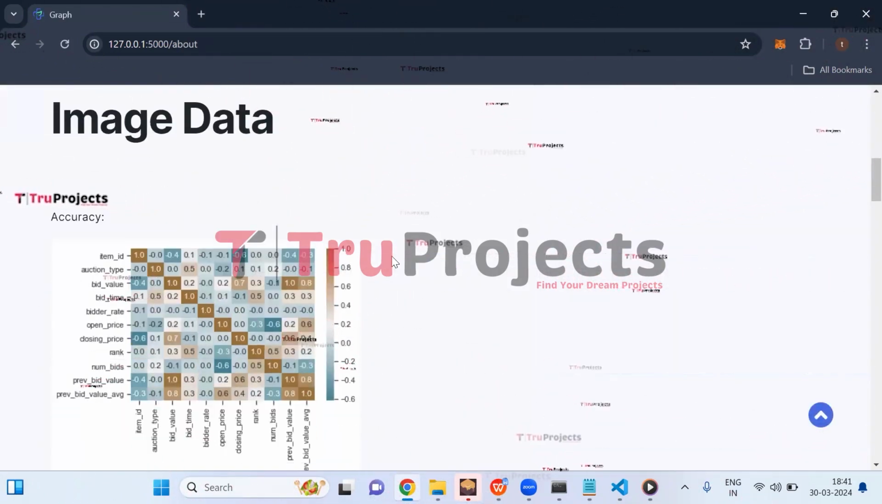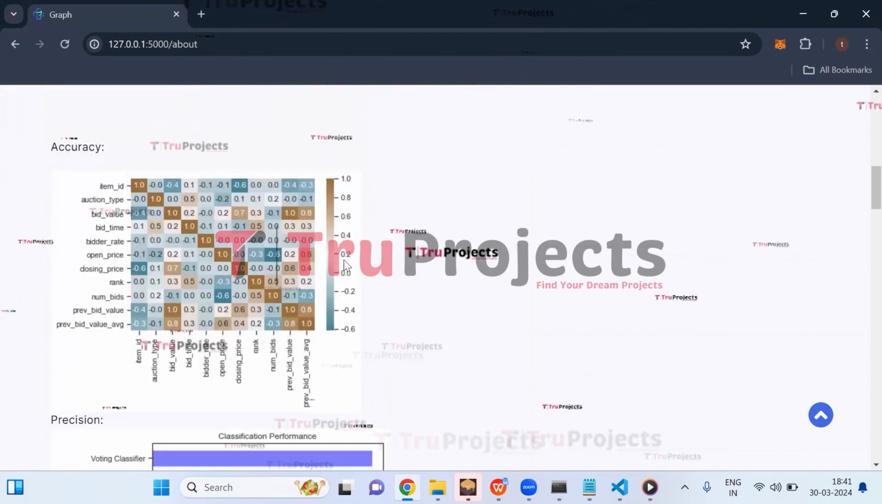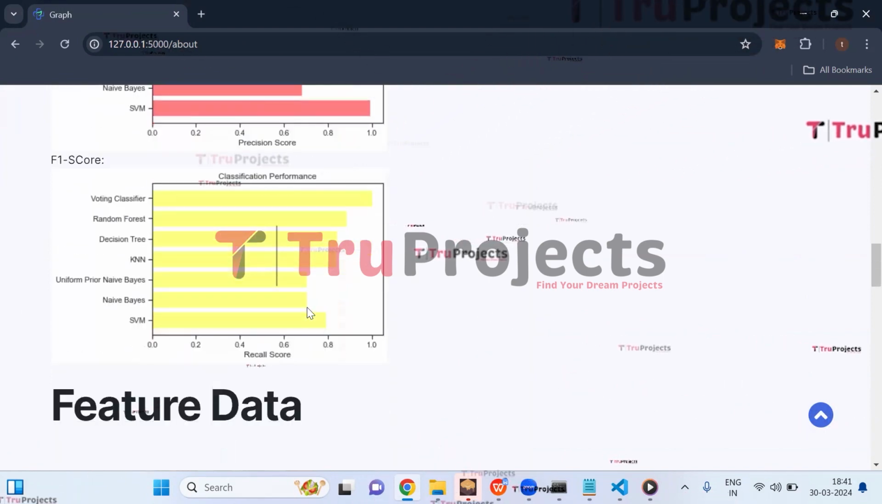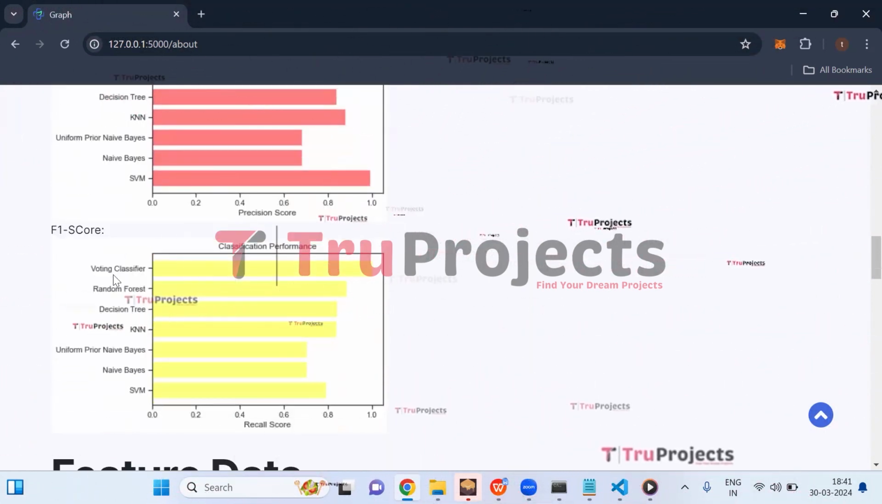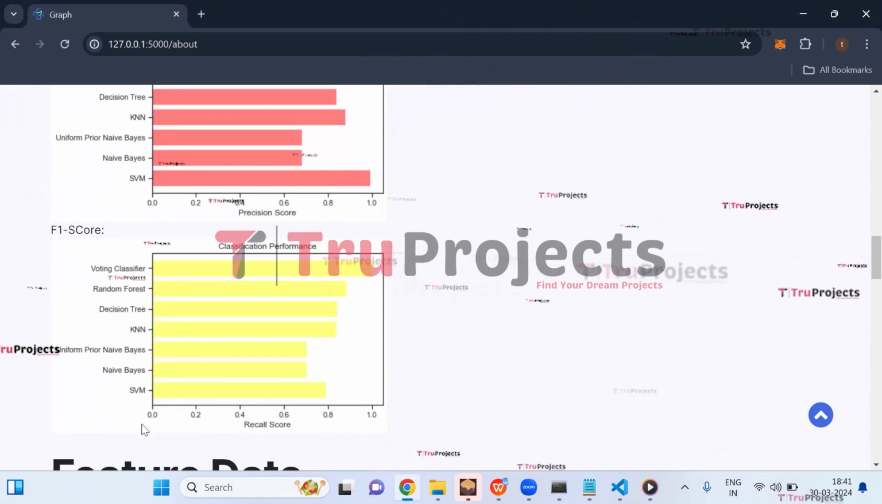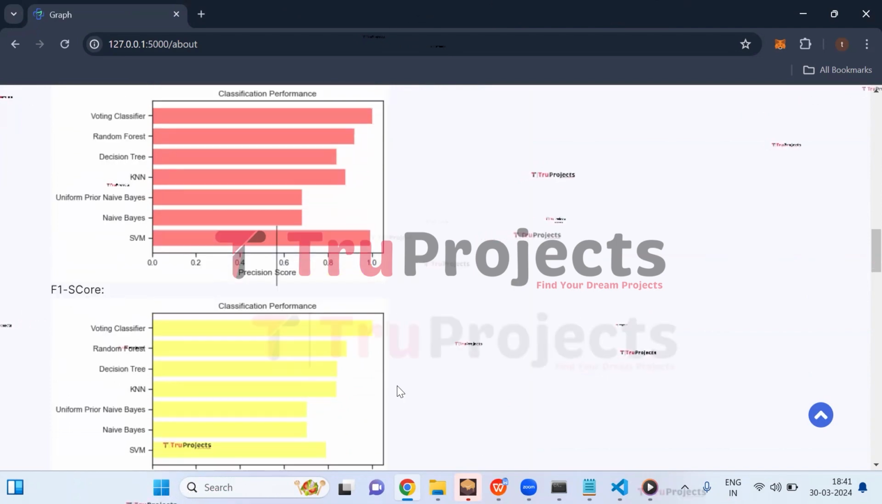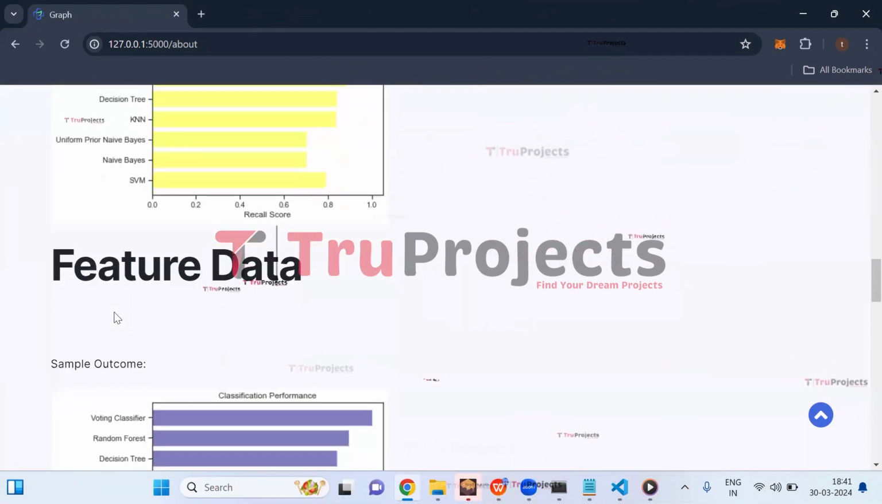So here we can see this is the image data and here we have the confusion matrix and these are the comparison graphs for the evaluation metrics: recall, precision and F1 score. Here on the y-axis we have the algorithm name and on the x-axis we have the scores for each of the evaluation metrics, that is precision, recall and F1 score.